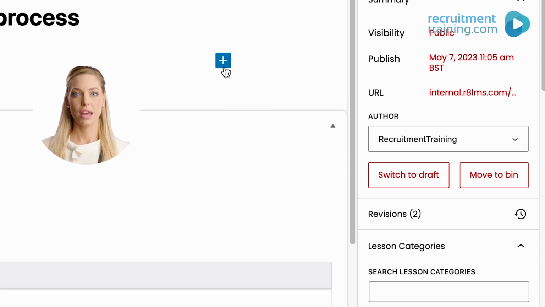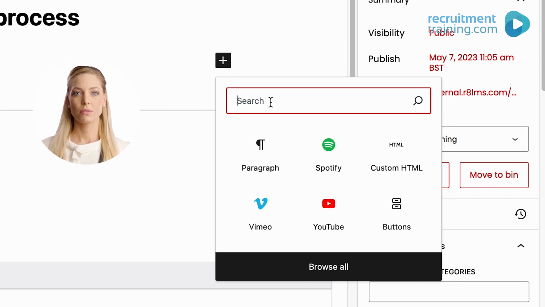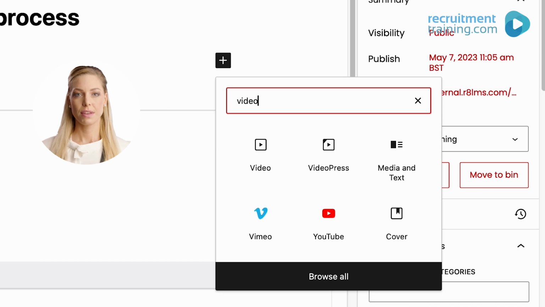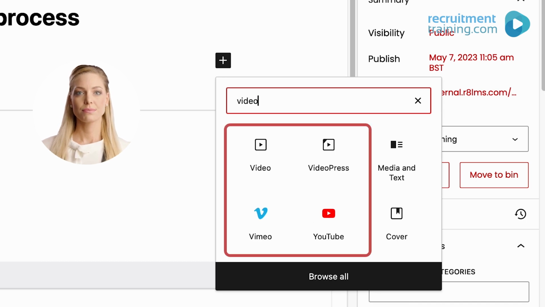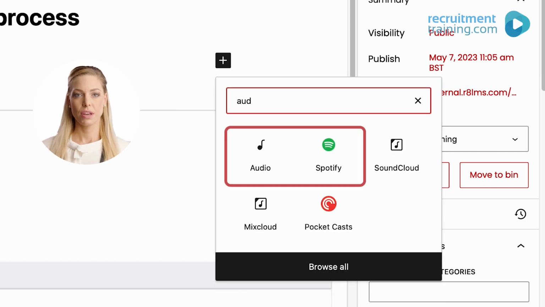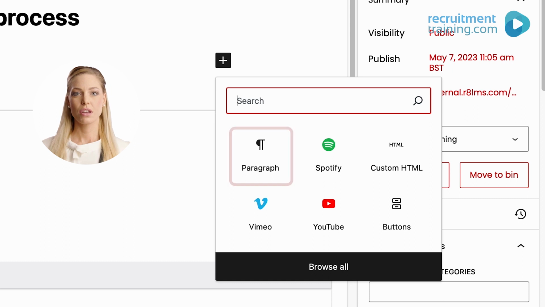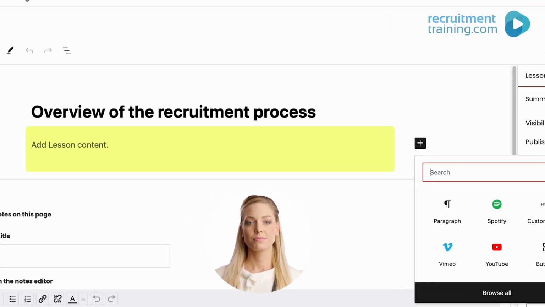Click on this plus icon, and you will see different widgets that are available that can be added to your lessons page. You can also use the search function to find the widget, such as a video, and you'll see your video options. You can also type in something like audio, podcast from Spotify, document, or a paragraph for you to just write the text for this area.